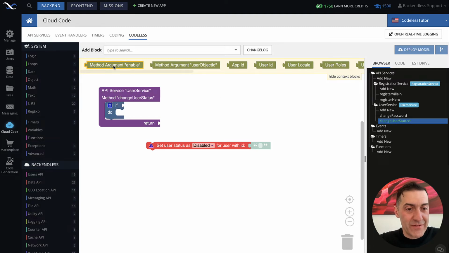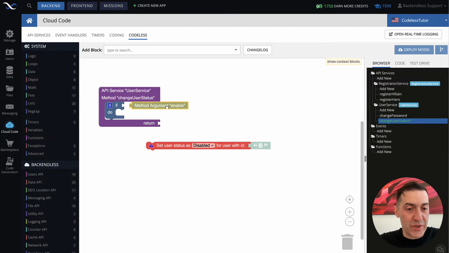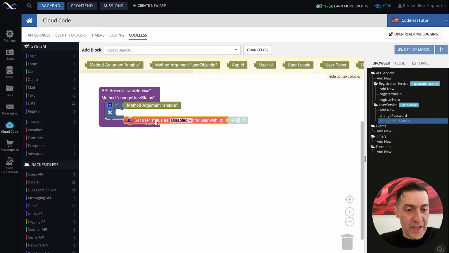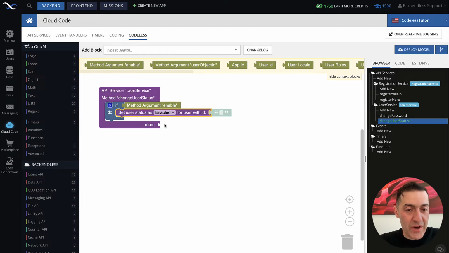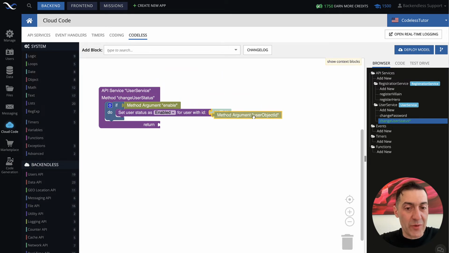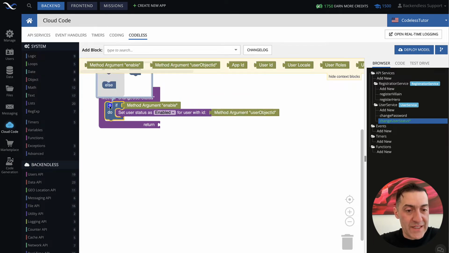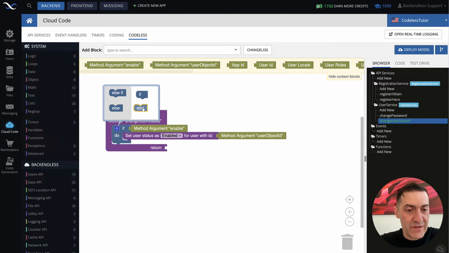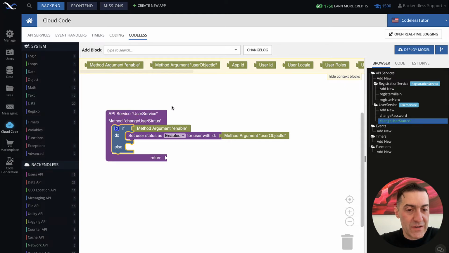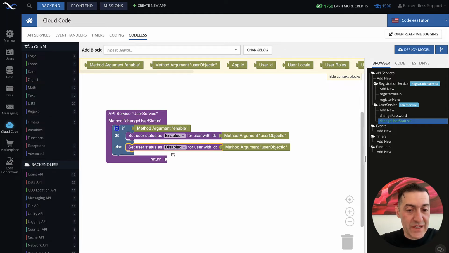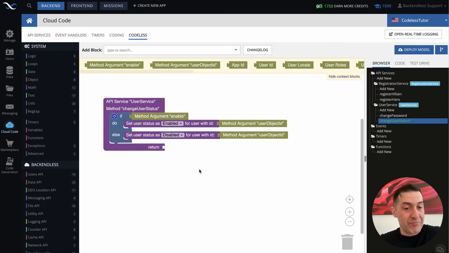So here is the logic that we will add. If method argument enable, and that's a Boolean, is true, then we want to enable our user. And then the parameter here, the ID, is the second argument of that API service. And let's add else, and then replicate this for the else case. In this case, it will be disabled for the same one. And this is the implementation of our method. So let's deploy it.